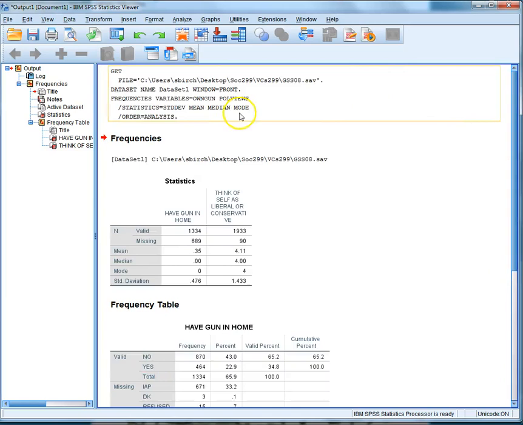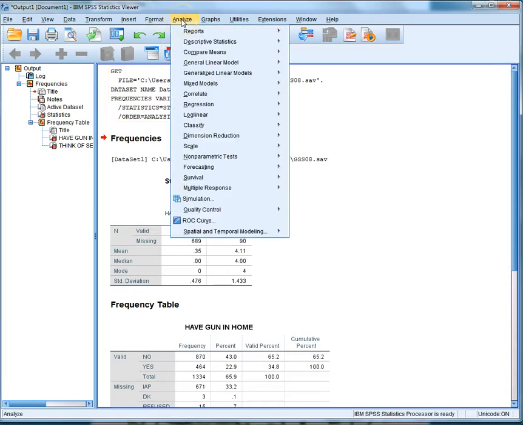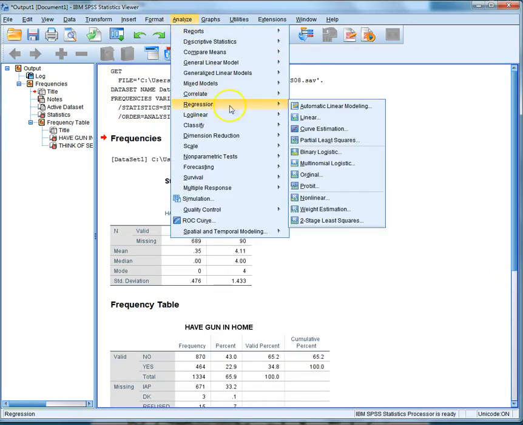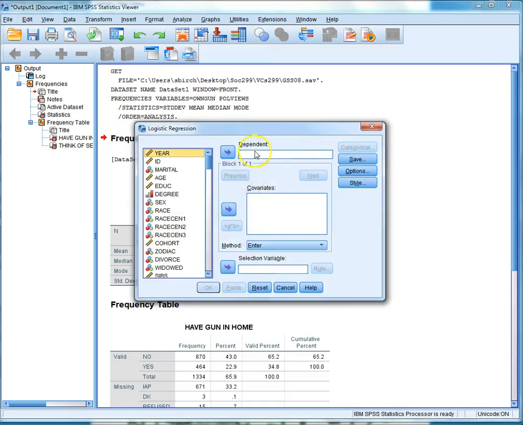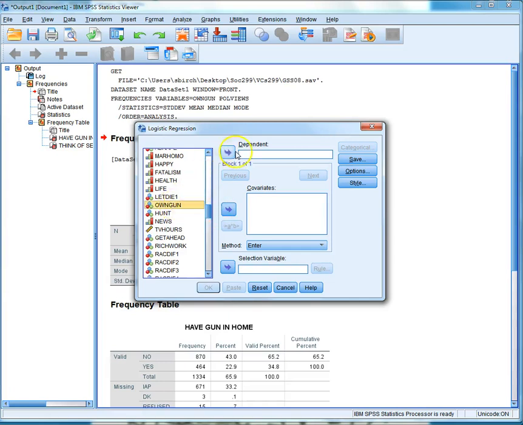So just like in linear regression, it's Analyze, Regression, but you're going to come down here and choose Binary Logistic. At this point, we want our dependent variable, and covariates is the term used for independent variables. So my dependent variable is going to be owngun, which is down here a little ways. There we go. And my covariate is Polviews. It goes right there. We're doing the straight Enter method. I don't need to select out by any variables in this case.